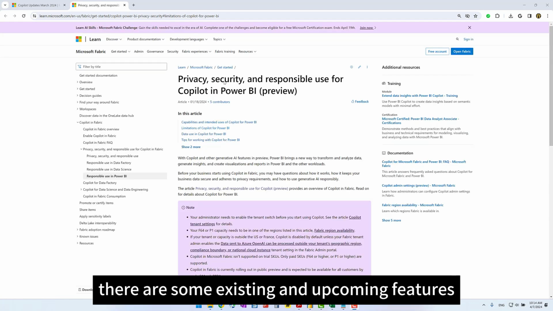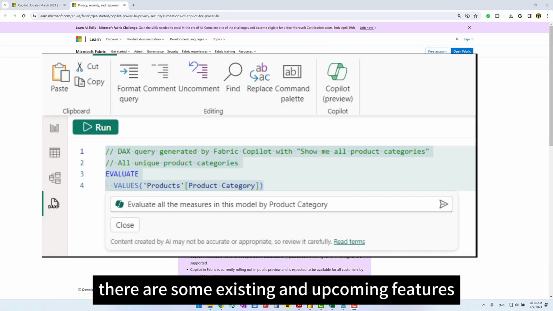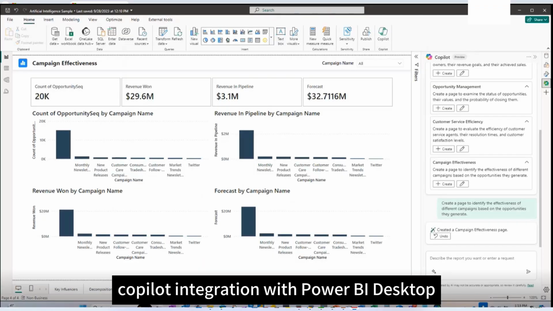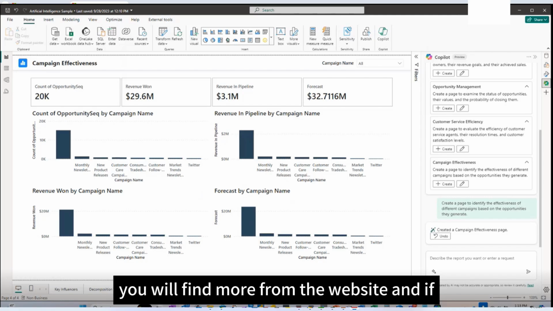There are some existing and upcoming features, such as DAX for Copilot, and also Copilot integration with Power BI Desktop. You will find more on the website.